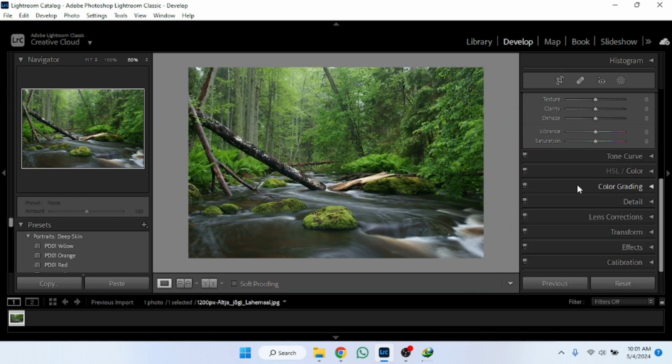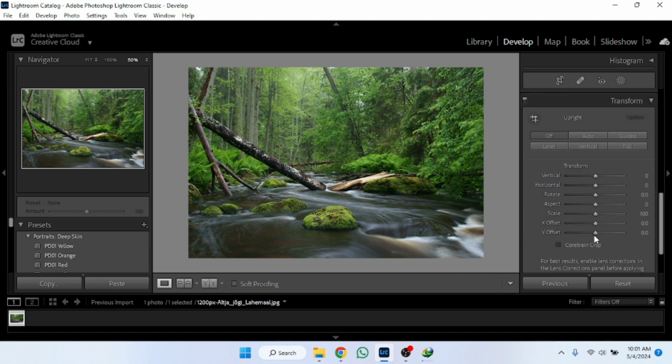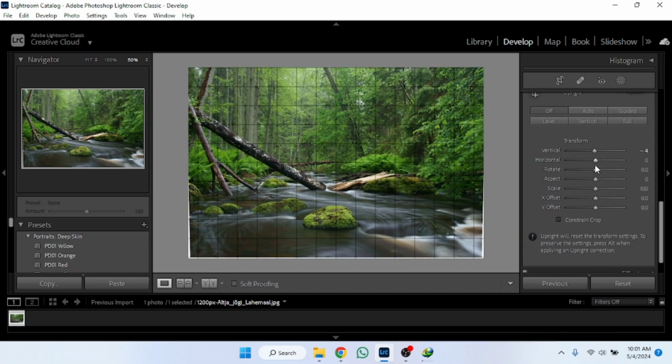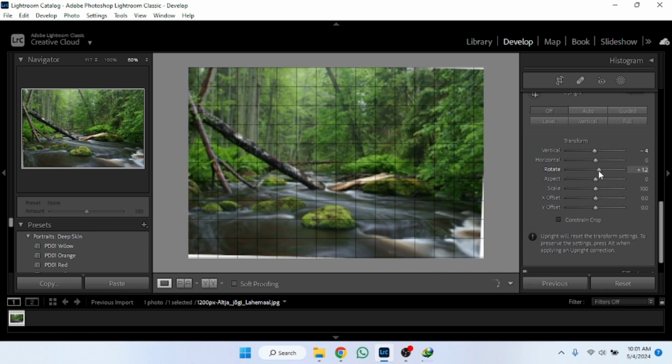After going to the develop section, as you can see, you will be able to see the transform option here. So we have to click on the transform option. And now, as you can see, all the options are provided here. If you want to convert this into a vertical, you can do that. In the horizontal, you can also do that. And if you want to rotate this, you can also do that.